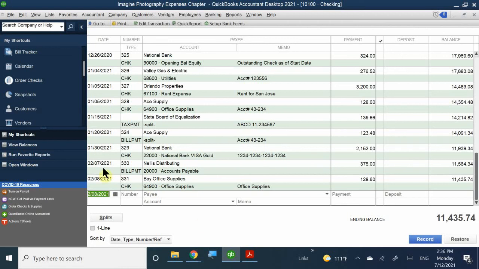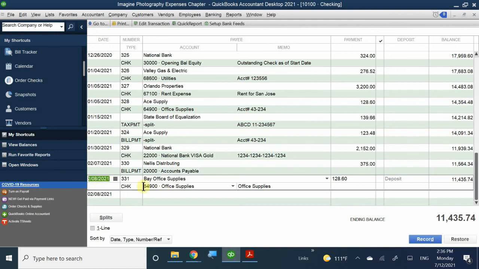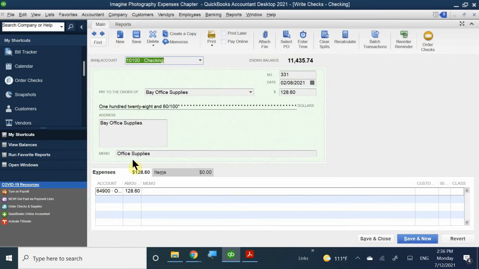Now that I've entered my transaction, check this out. If I click on it anywhere and double click, it will populate this window right here. This window will allow you to either split or modify this check. For example, like I mentioned before, we only paid $100 for printer paper. The $28.60 was for internet cables. So how do we split it?